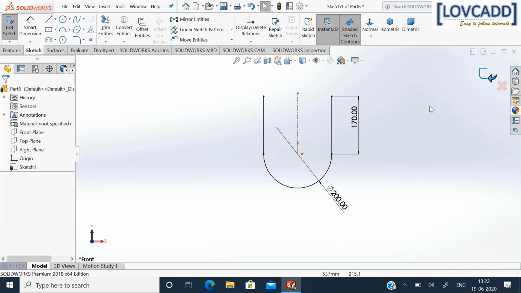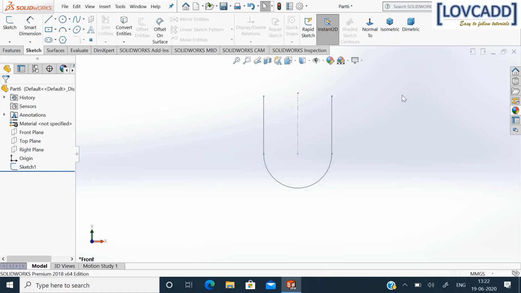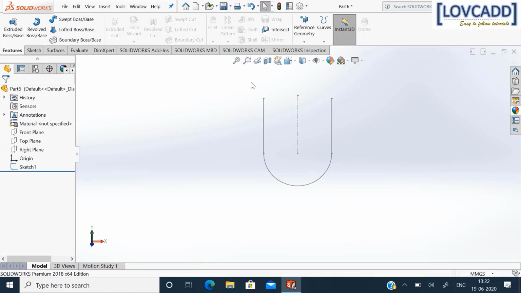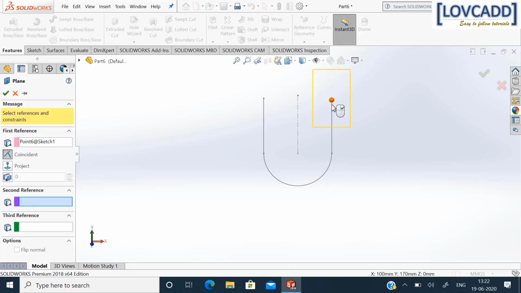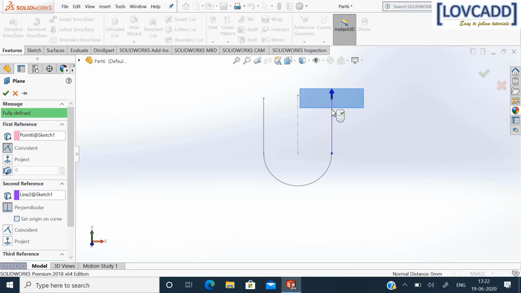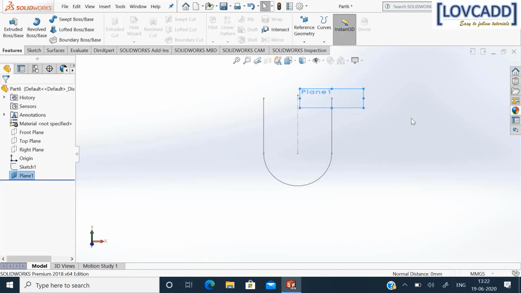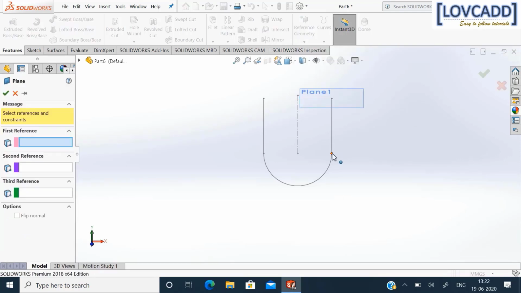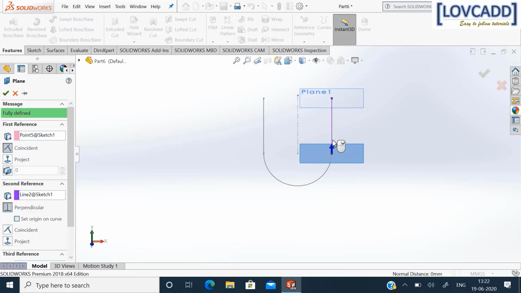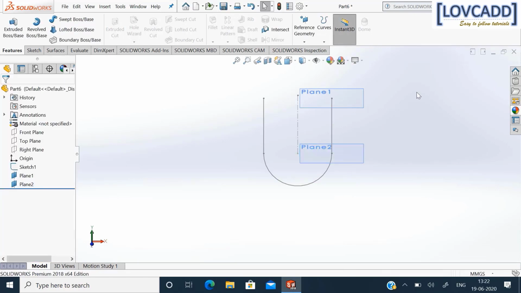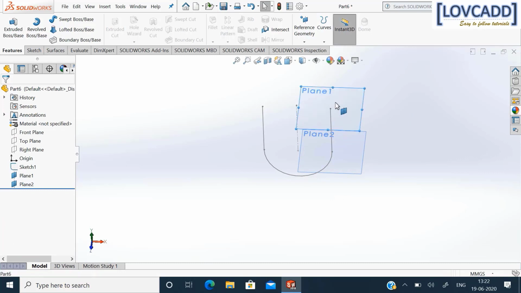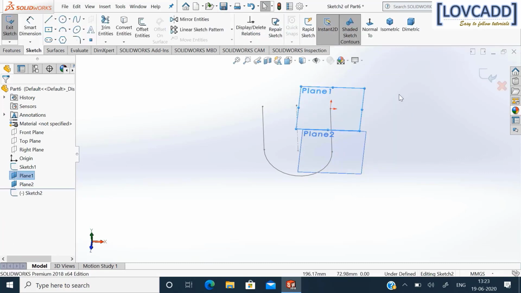Now I'm going to create the plane. First exit this sketch. Go to features, reference geometry, select plane. Select this point and this line for the first plane. Now again go to reference geometry, select plane. Select this point and line. Now go to plane 1, sketch, normal.